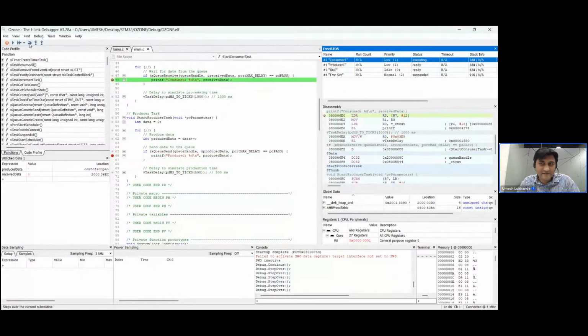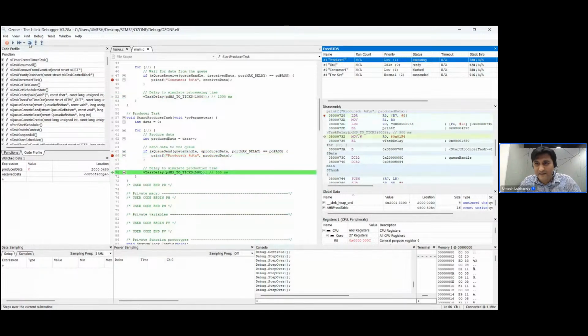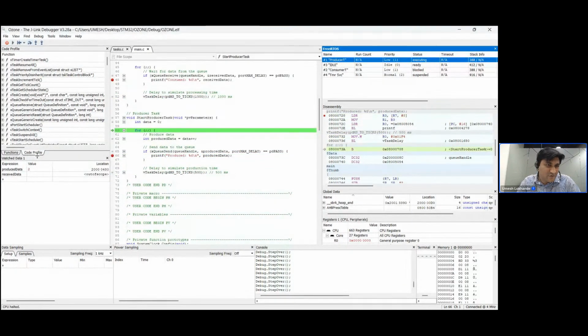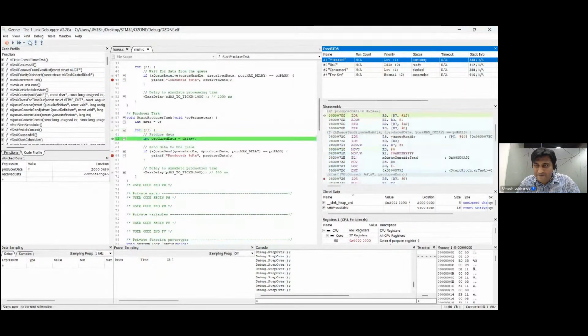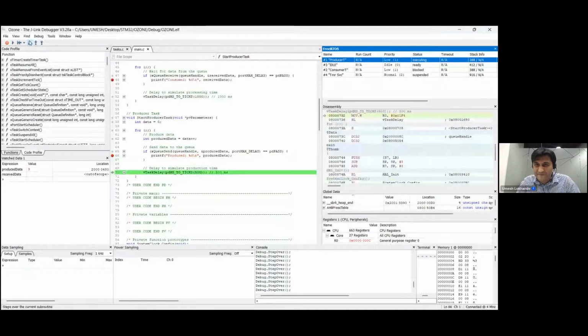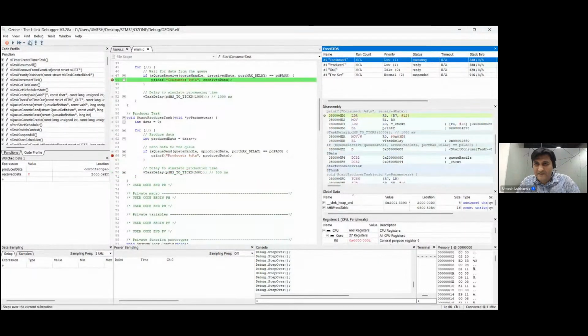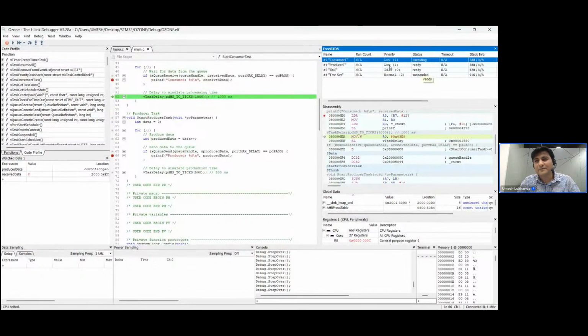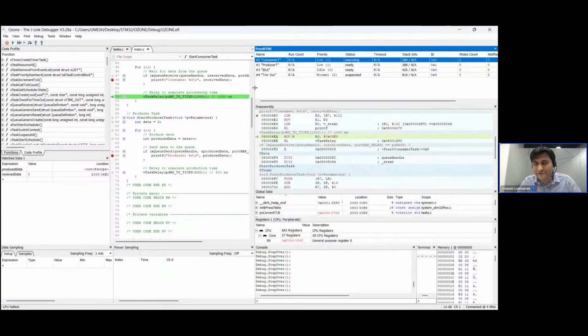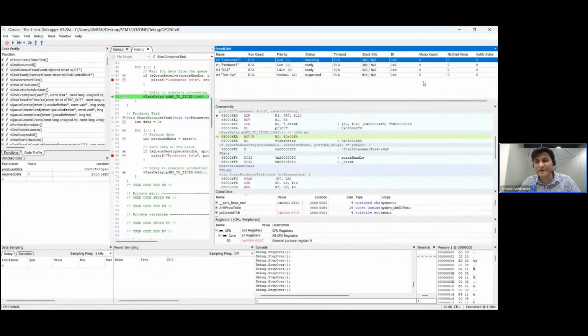As I click this button, go to next line, you can see the value of produced data and received data is changing, right? And you can also see this status is updating. The priority, I keep it low. Let me just expand a little further for you to understand. You can see the mutex count and stack information, everything.